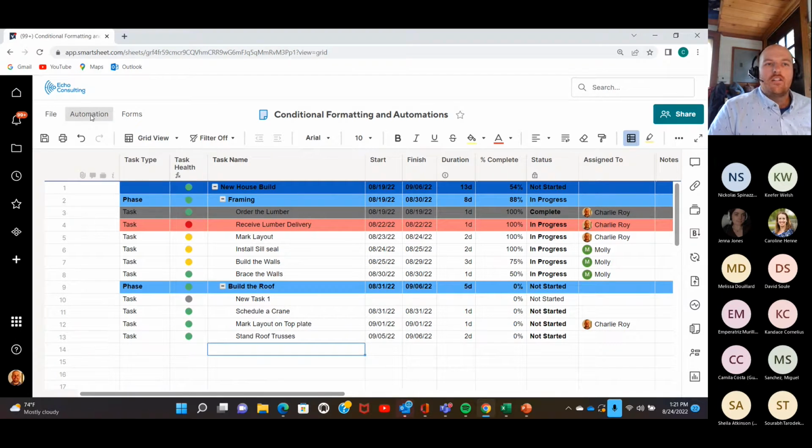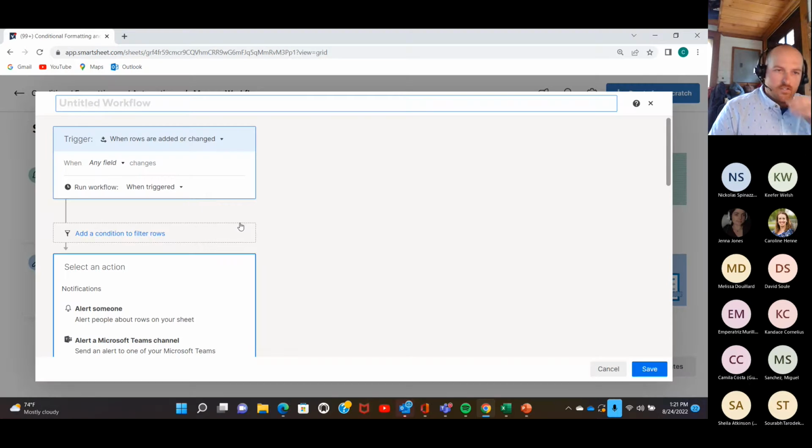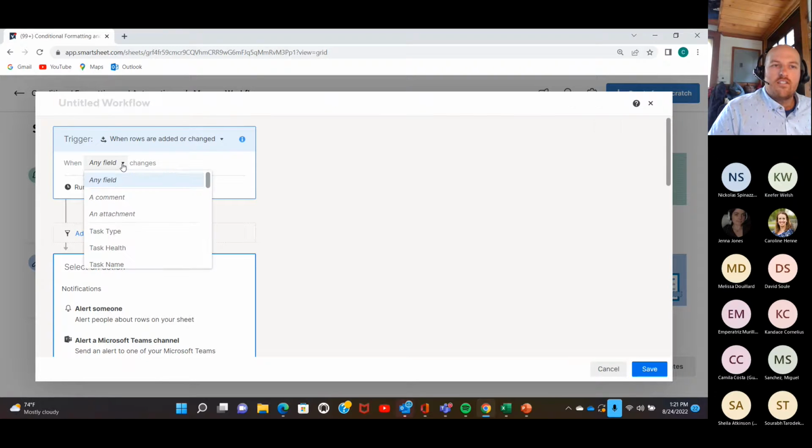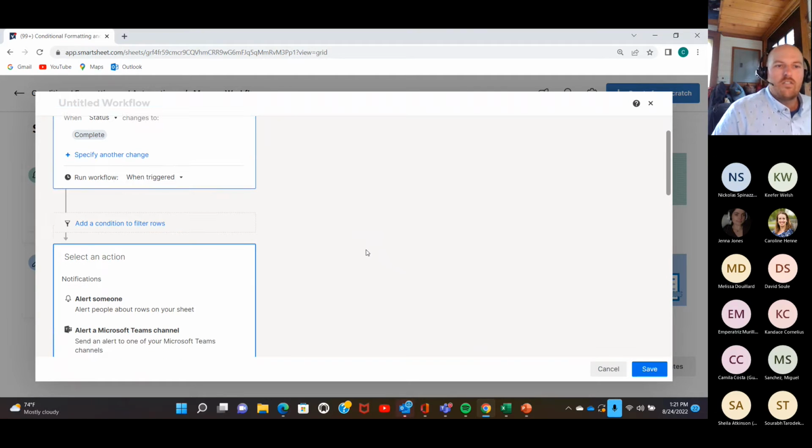Back over. Once again, we can head up to our automations. We're going to create a workflow from scratch. Now we're going to change our trigger because our trigger is going to be a lot more specific with this one. So our trigger is going to be when the status column changes to complete.